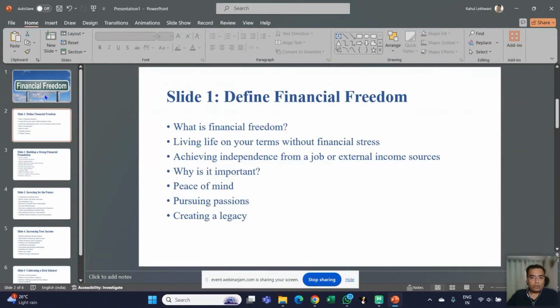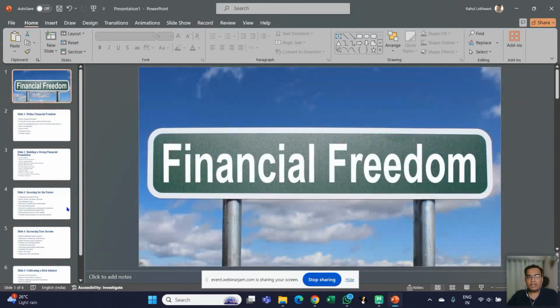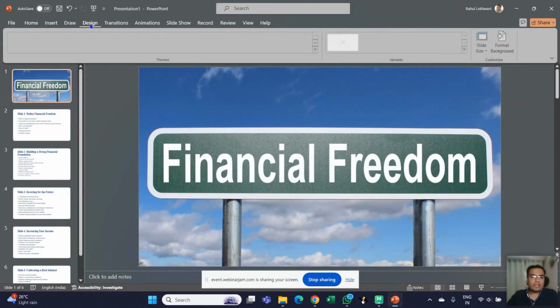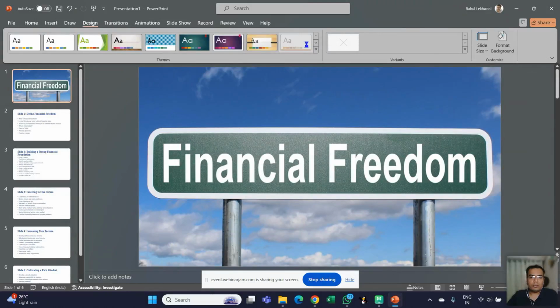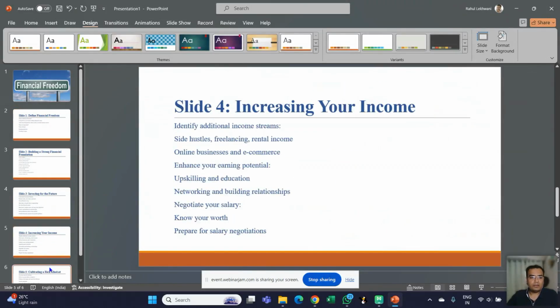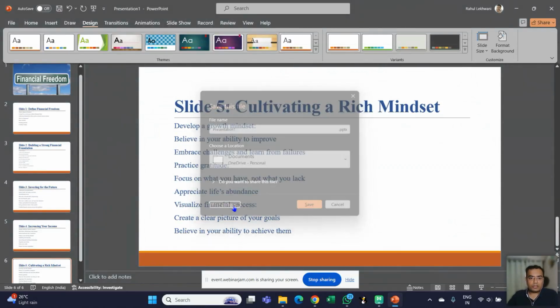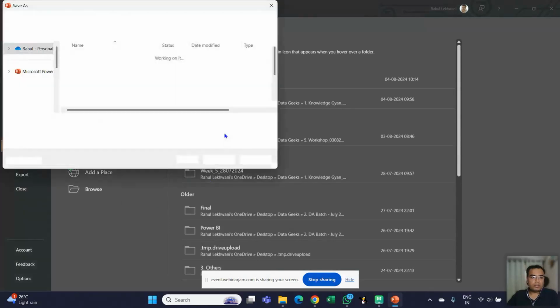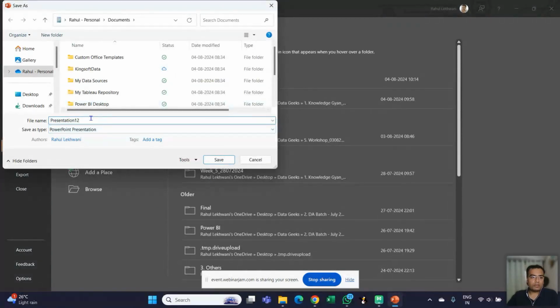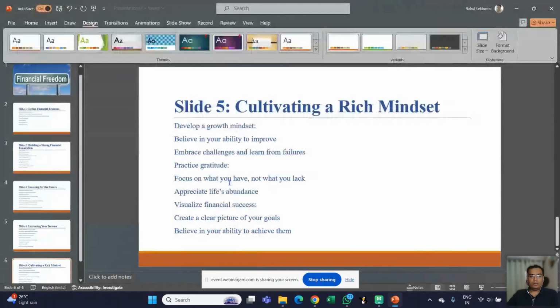Now if you see, all these are plain, so how can I change it? I can go into Design and change the design based on my requirement. For example, I want to have this design, so I have designed my PPT. Now let me quickly save it so that our work shouldn't be lost. Let me save it to desktop.